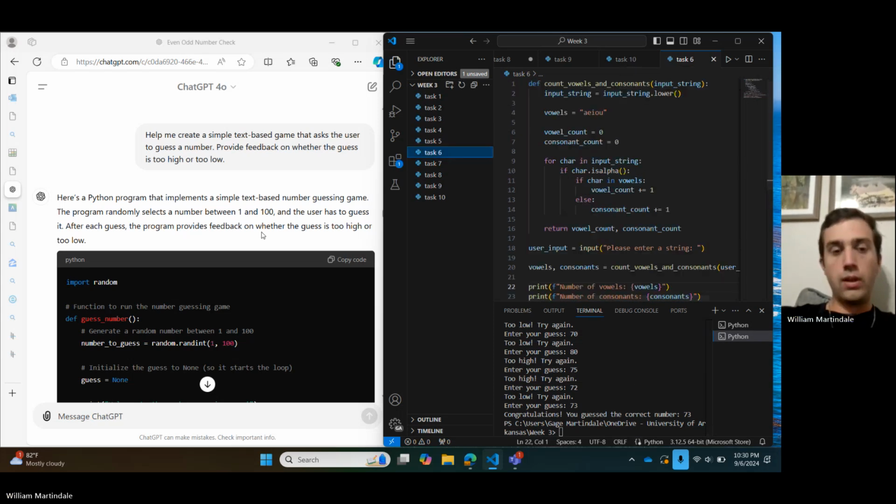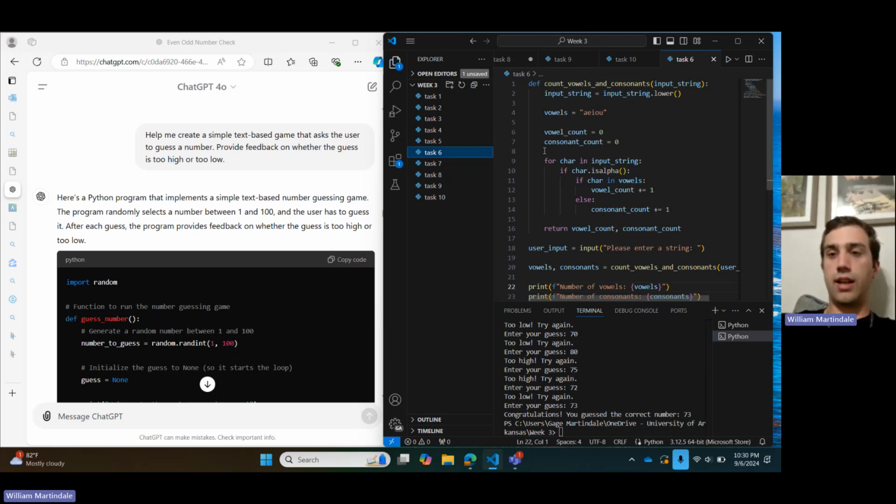The next code is Python code that counts the vowels and consonants in a string, and the input that it asks for from the user is a string. Otherwise, known as a sentence or a paragraph, whatever you want to call it.